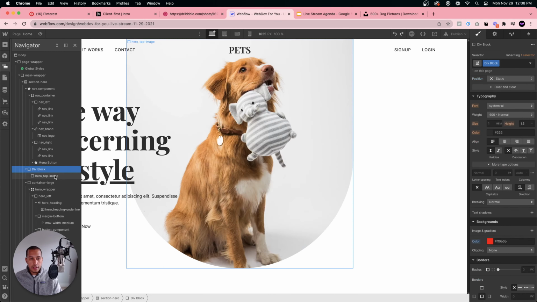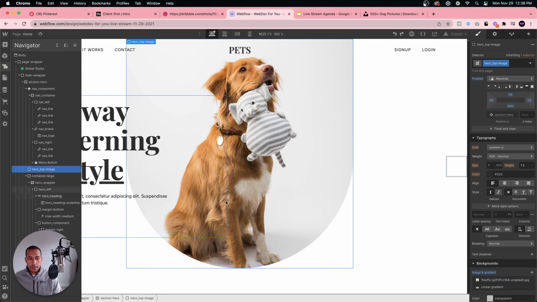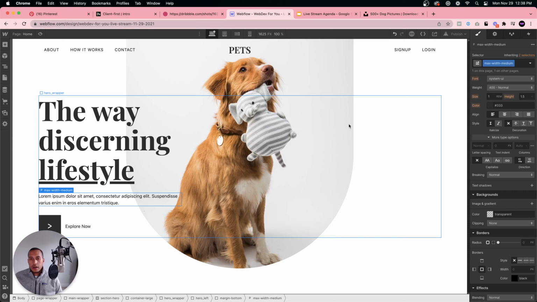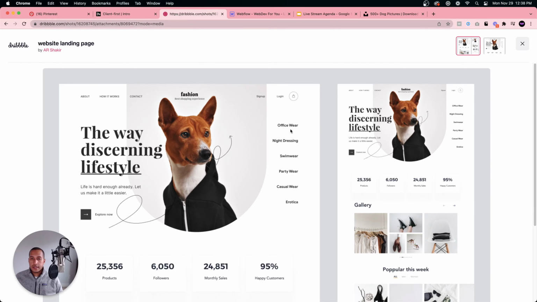Okay, never mind. I'll just do that. I'll have to work with the blend modes a bit more. All right, cool. So we did that. Now we have the menu here on the right.